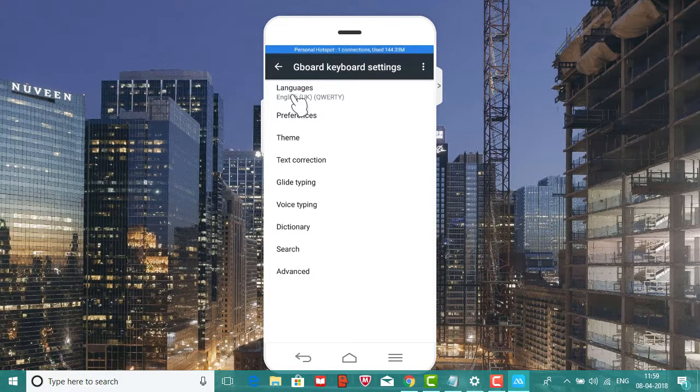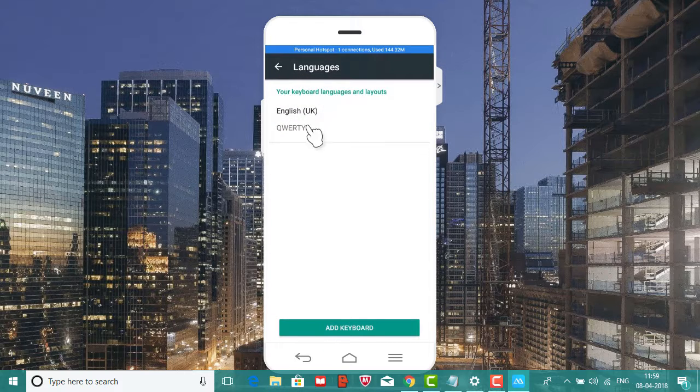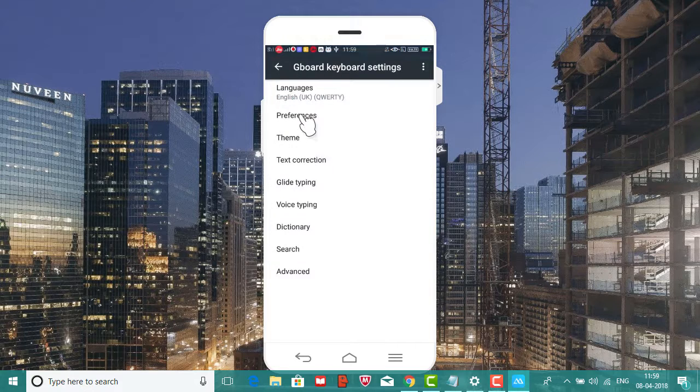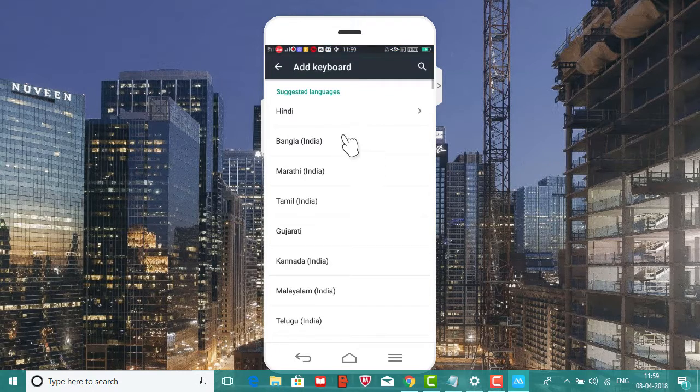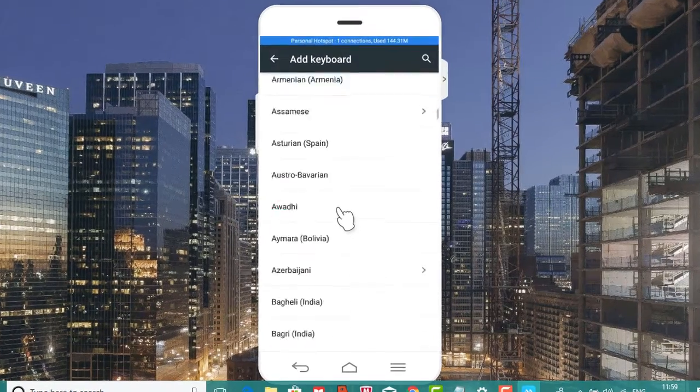And here you can customize your keyboard, like languages you can select as your choice, and also you can add the keyboard as your language.